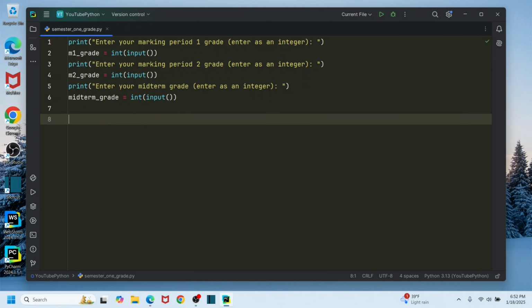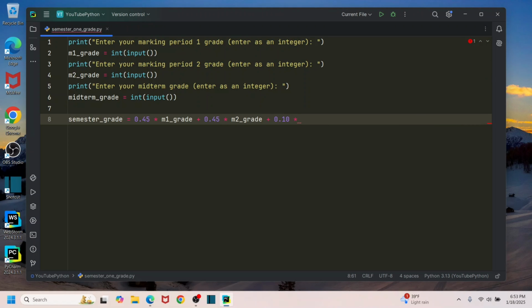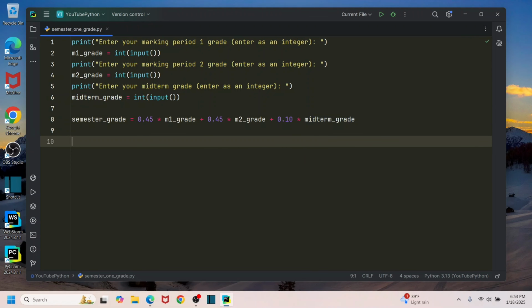And then let's calculate the semester grade. So we'll do semester_grade is going to equal 0.45 times the M1 grade plus 0.45 times the M2 grade plus 0.10 times the midterm grade. Okay, and then we finally want to print your semester grade is, and then we'll pass in the semester grade here. Okay, and I'll run the program.